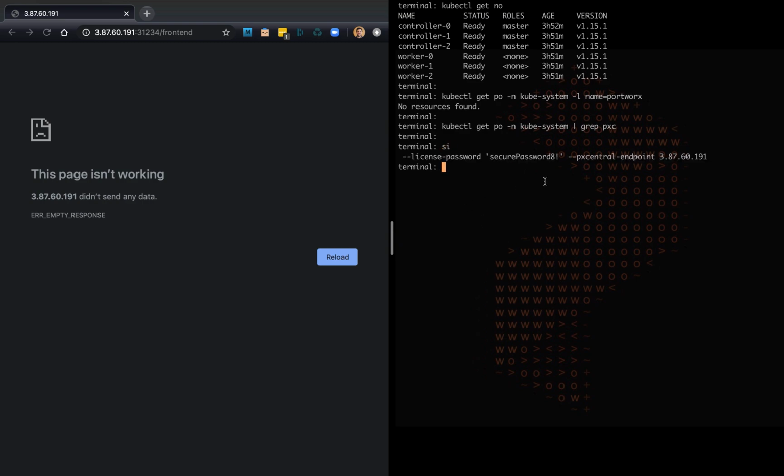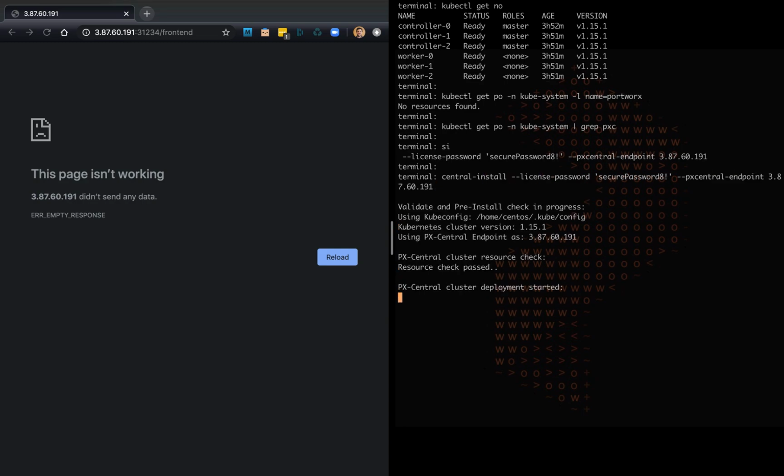Now we'll go ahead and install Central on our on-prem cluster. These are the parameters we're going to be using, a password and endpoint IP. There's many others, so definitely check out the help for the installation script. Once you run it, you'll get some output and you'll see the components start to get installed and become ready.